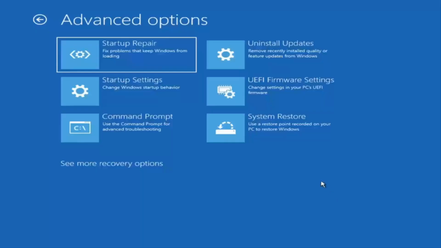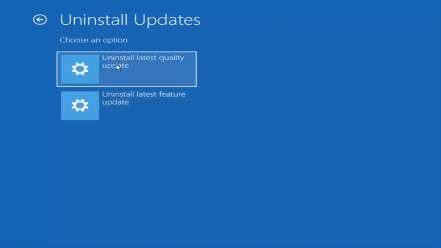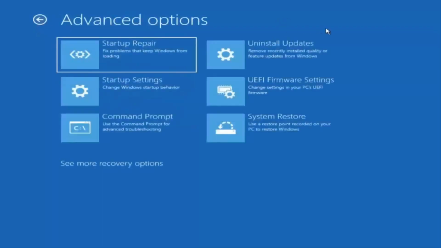Something else we can try here would be to uninstall updates, remove recently installed quality or feature updates from Windows. If you select that, you can uninstall the latest quality updates, which generally is the more day-to-day updates. Feature updates are the less regularly released ones, like the big ones. I would equate it to service packs in Windows 7, Windows Vista and Windows XP. So larger updates that occur once or twice a year at most. And the quality updates are more just a regular update. So it'll take longer if you're going to try and uninstall the latest feature update versus quality update. And maybe you don't need to go back that far. So just giving you guys a couple pointers with that.